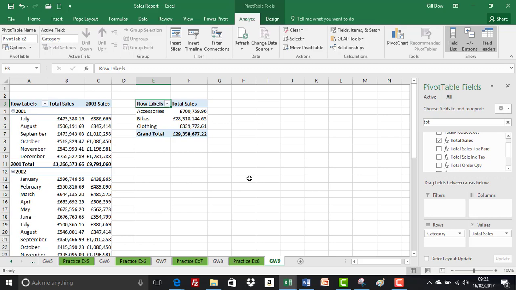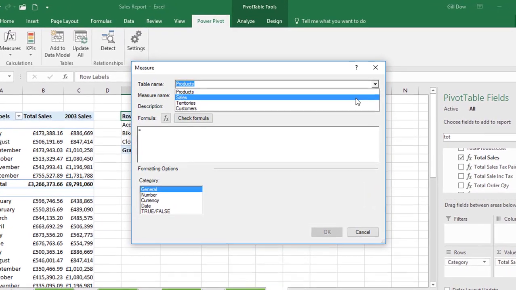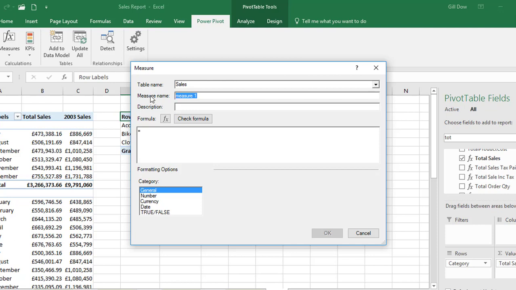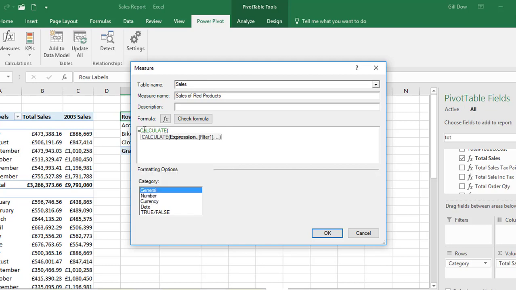So the first expression is sales of red products. Okay, so PowerPivot tab and measures, and it's a new measure. The information we've been given is the sales table, and the name of the measure is sales of red products. So calculate, just a C and tab, and let's think about this. What are we actually asked to do? It's the sales of red products, so it's going to be total sales.